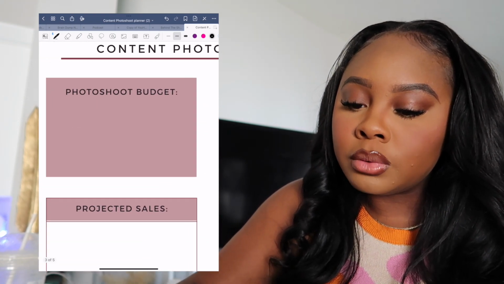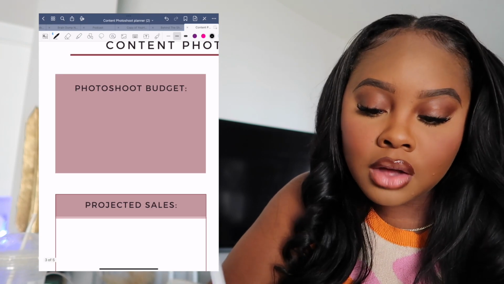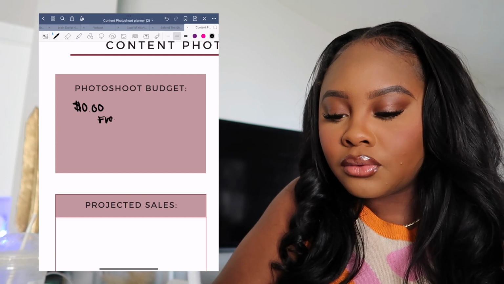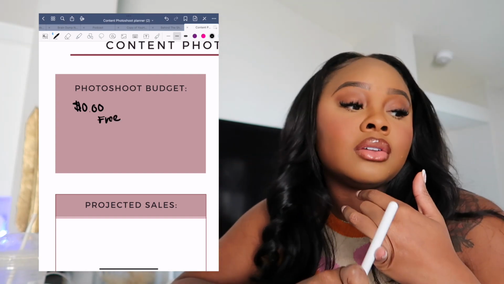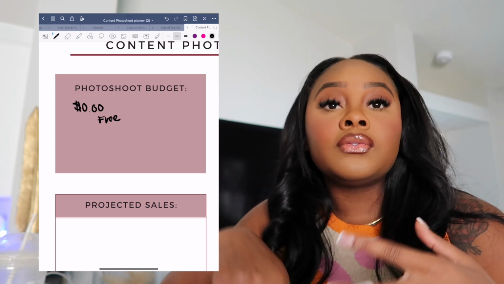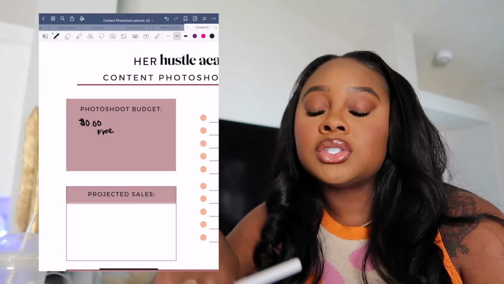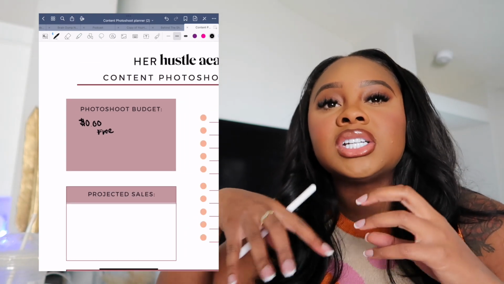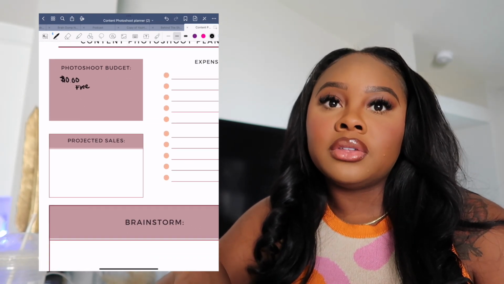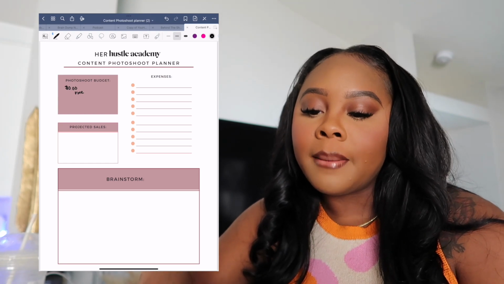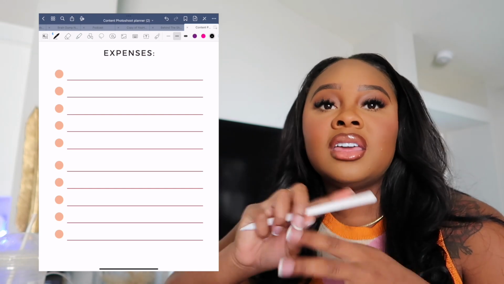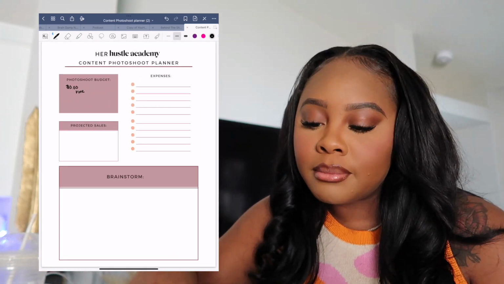Next is the photo shoot budget. I am going to say we have a budget of $0 because this is going to be completely free. I'm not spending any money on any other props, any other equipment, or photographers. That's why it's always great to shoot it yourself at first to see what you can do, because I know I take great photos of myself. Expenses would be if I'm getting models, or if I need hair or makeup done. I did all of that myself, so I'm just going to leave that blank.